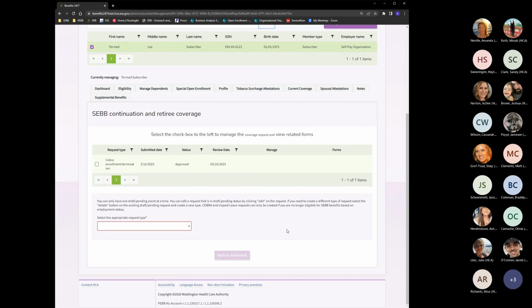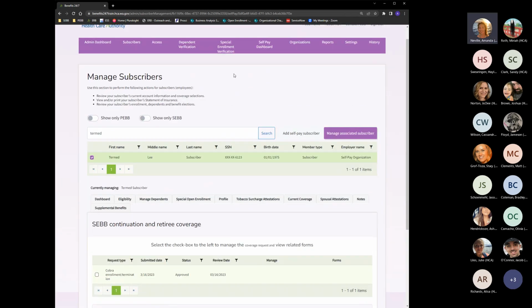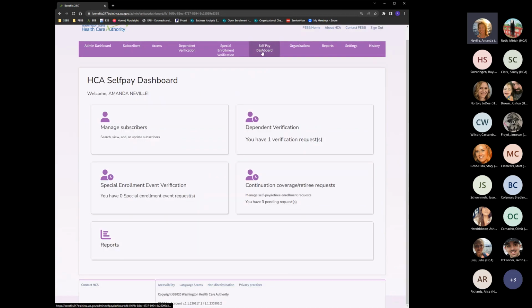Okay, quiet group still. All right. Next, I wanted to move on to creating a special open enrollment request. So I want to show you guys what that process looks like of actually creating the request, and then we'll move into processing and completing applicable dependent verification as part of that.